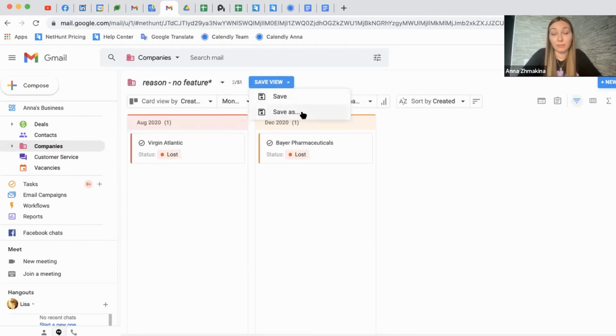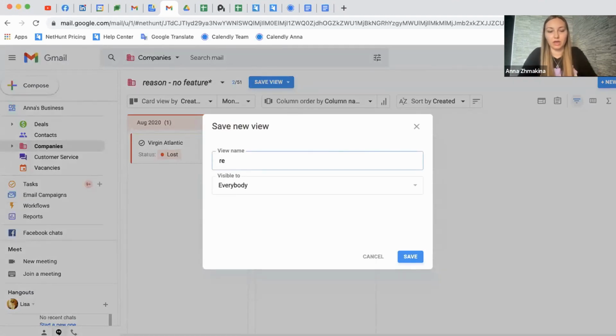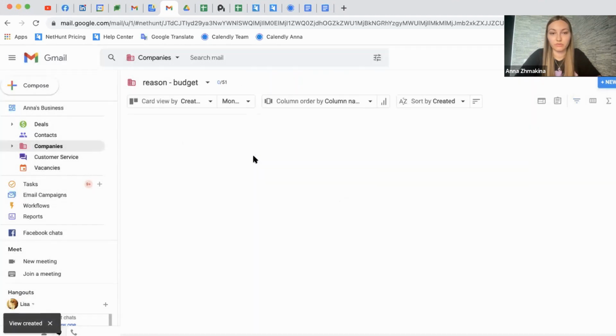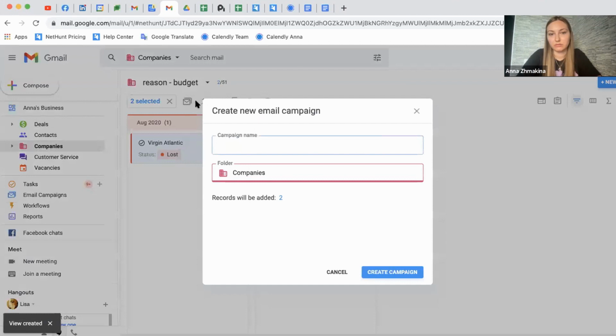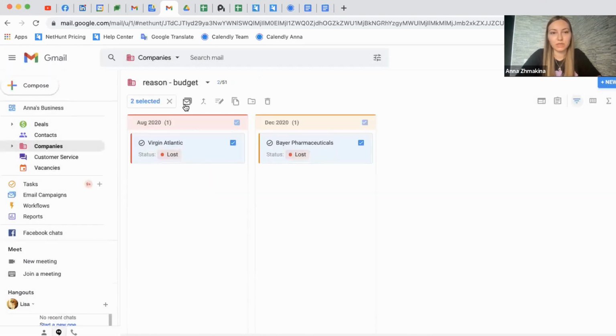So we're saving this. By the way, when you're creating another view from the previous one and you want to save it, choose the save as option. And this will be our reason budget. That's it. From here, we can also do, for example, a mass campaign for these guys and send them a promo right from here. So that's nice.